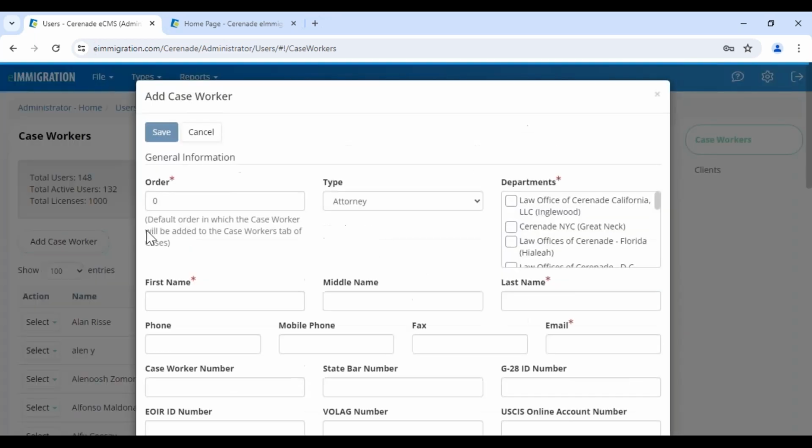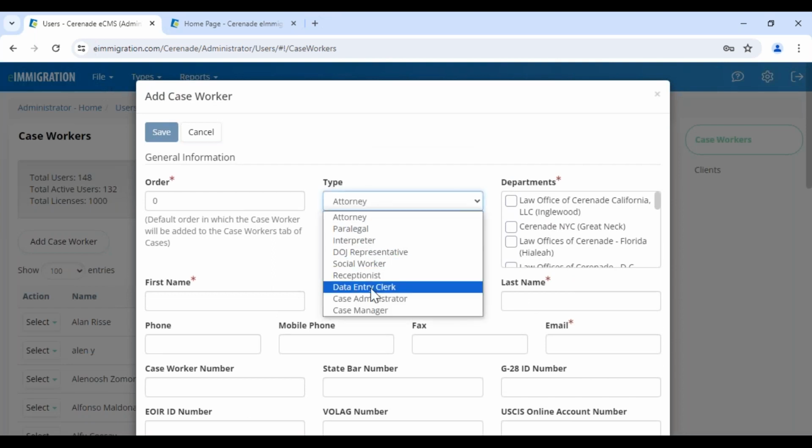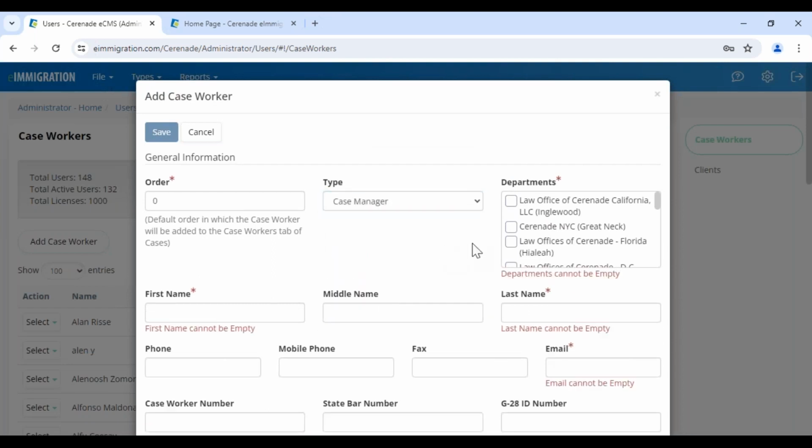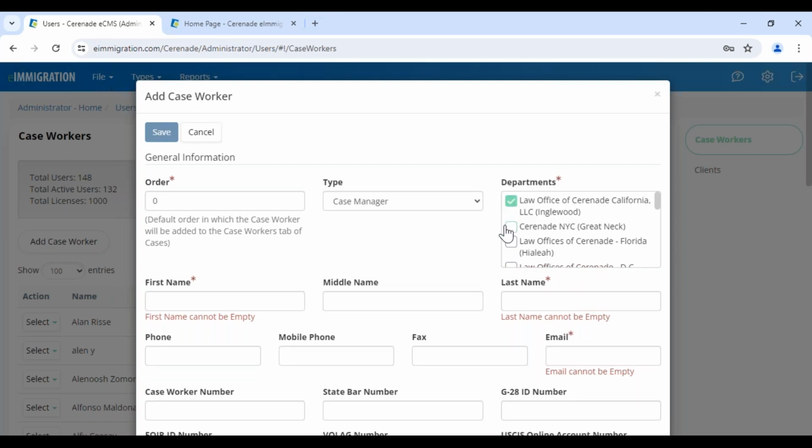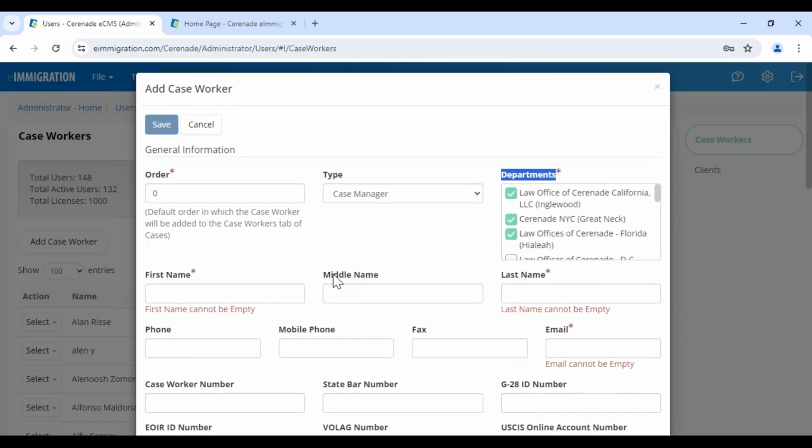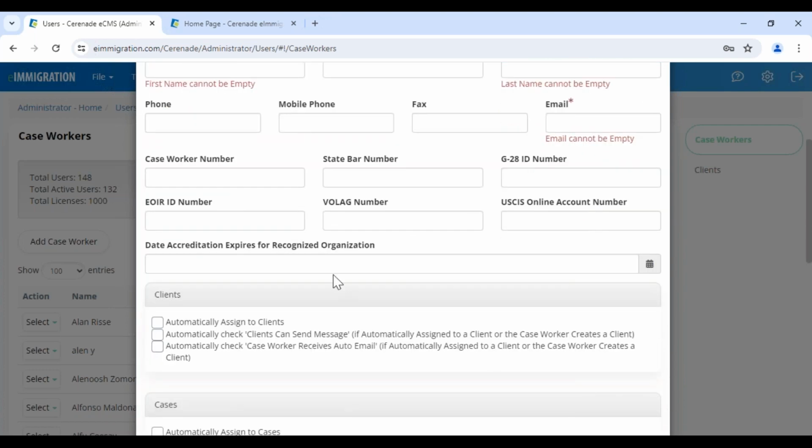You can add a caseworker. Of course, let's say that we have a manager who's going to help us with reports, or just, in general, like the office manager. But I don't want to give the office manager access to all my law firm branches or departments. I can limit the access by department right here. So whatever I check, that means that they can access. And then, of course, enter the information for the manager.